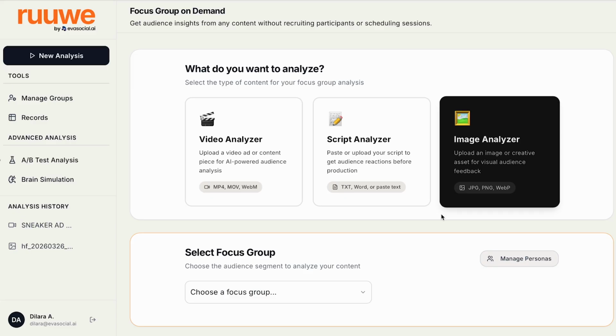Now I will be showing you our image analyzer. Our image analyzer is one of the main features in our Ruuwe, and what the image analyzer does is you can upload an image or creative asset for visual audience feedback.